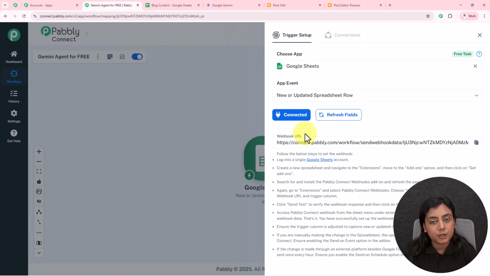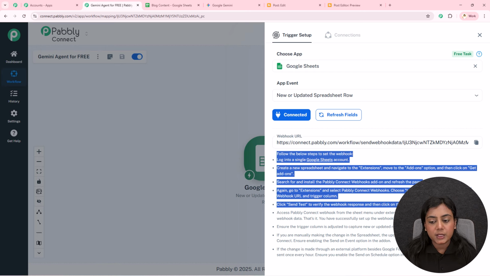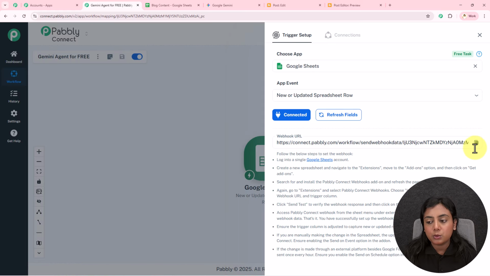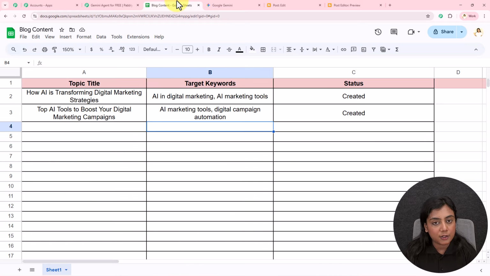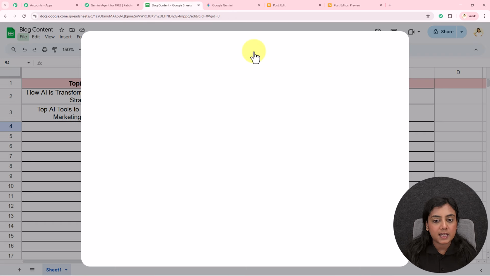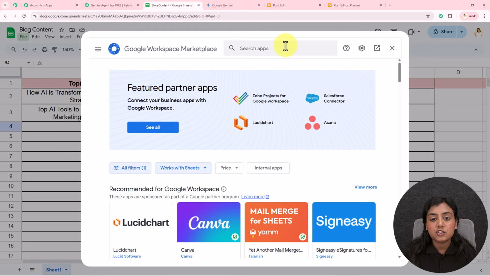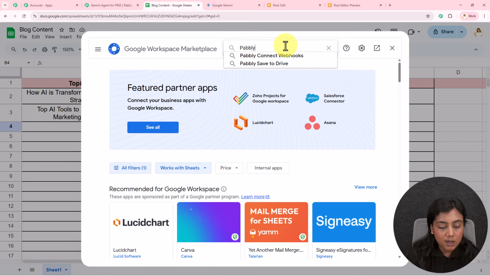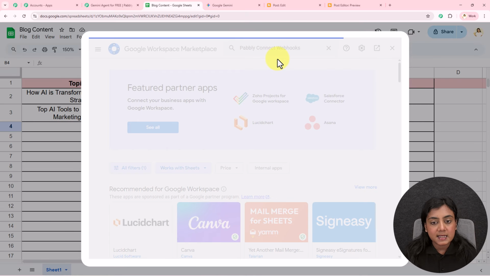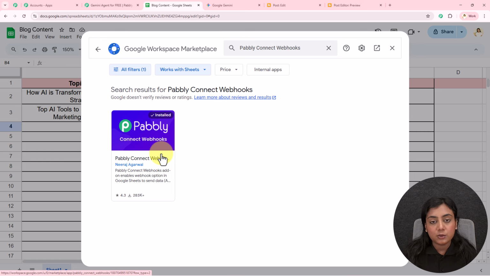You will see the webhook URL and some steps that you need to follow to create the connection between Google Sheets and Pabbly Connect. Copy this URL and log into your Google Sheets that you have. Open the spreadsheet panel. From this panel, go to extensions, add-ons and get add-ons option. Then you will see this window in front of you in which you will see the search apps bar. Over there, you have to search for what? Pabbly Connect webhooks. Select it and install this application inside Google Sheets.